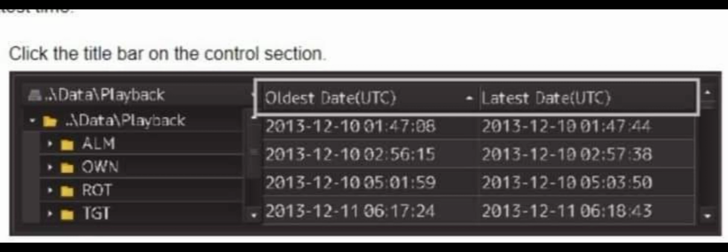Sorting the playback list. Sort the logbook data display sequence in the ascending or descending sequence based on the oldest time or latest time. Click the title bar on the control section. To sort navigation record data by the oldest time, click on oldest date UTC. To sort it by the latest time, click on latest date UTC.